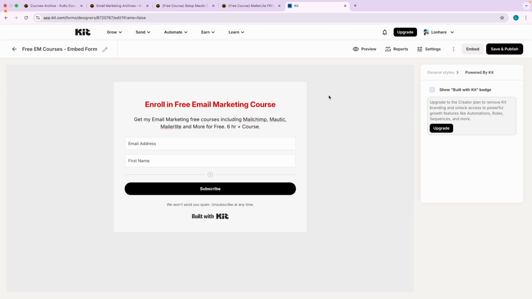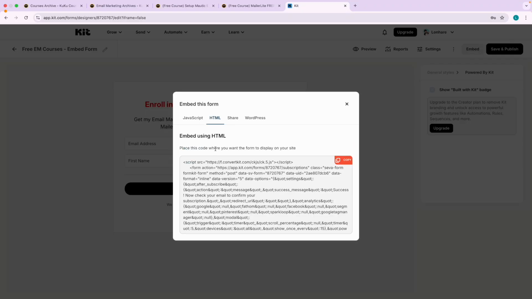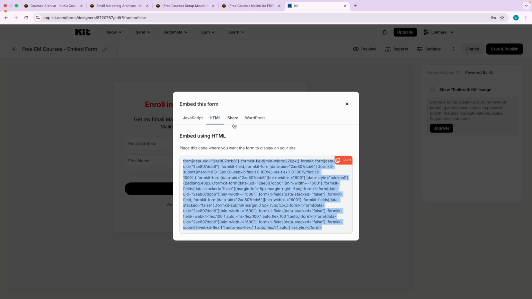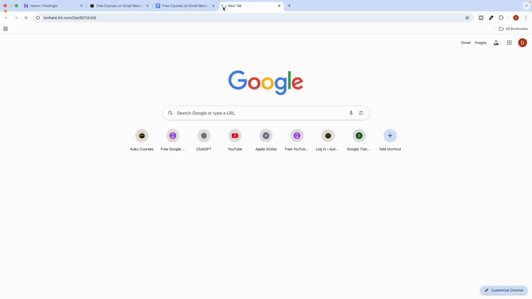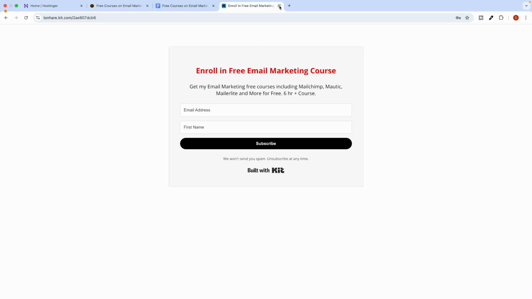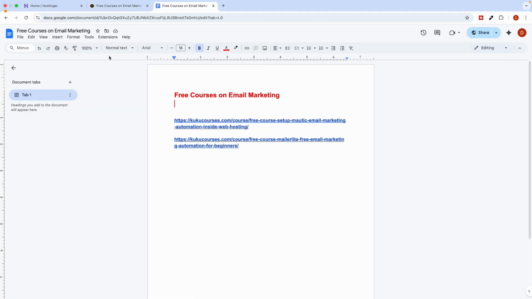Now the question arises how you can embed this form. Just save and publish, and then you will see at the top we have this embed option. Click on the embed option, and then you will see this option. Let's say HTML. Copy it. Also you can just share this link. If anyone opens this link, this is how it will look. But right now let's go with HTML. Copy the code. Now wherever you want to attach it, you can simply do that.